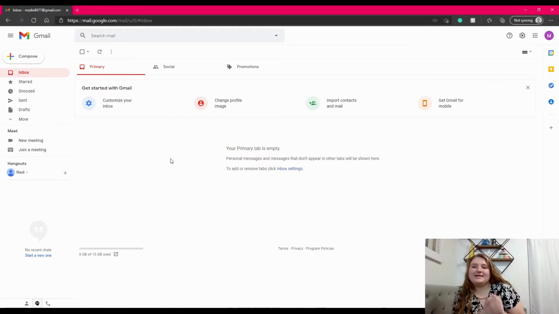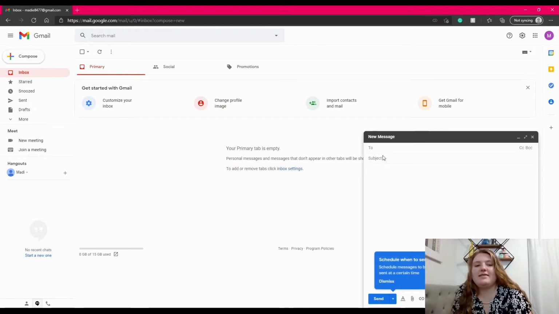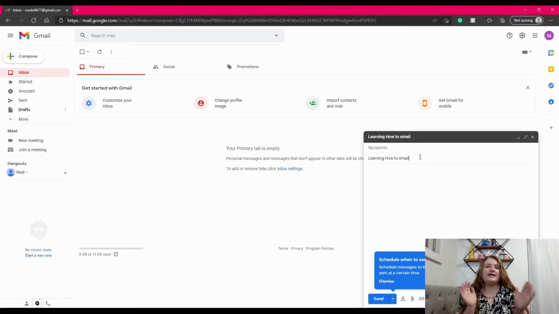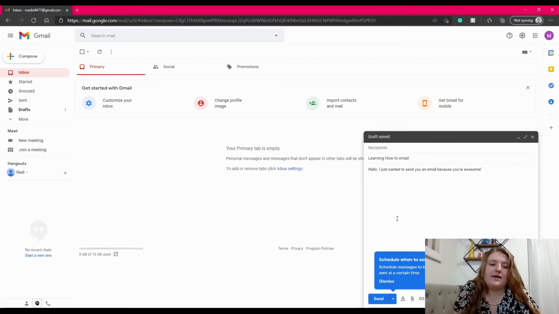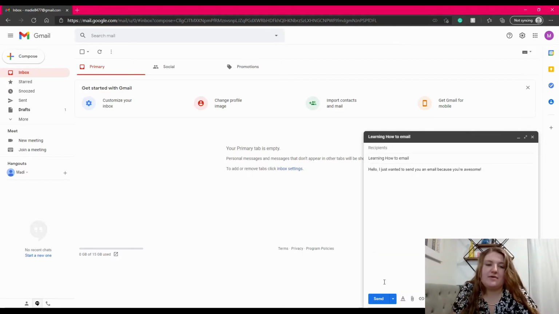Now we move on to the exciting part of the tutorial where we learn how to compose an email. Just go over to the left, click compose, and then we'll make our subject, which is learning how to email, which is exciting. You just click up here to do the subject. Now the subject is just a couple of words that tell the recipient what the email is going to be about. And now we'll type our message. And now you can also schedule a message, but personally, I just like to send them on the spot.